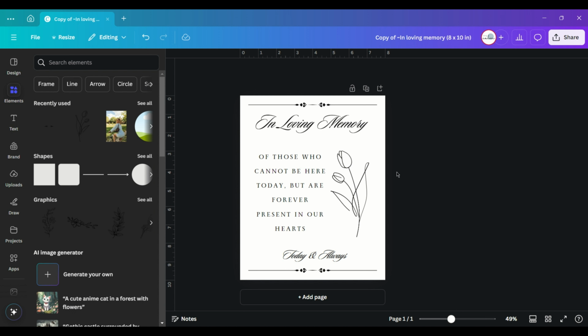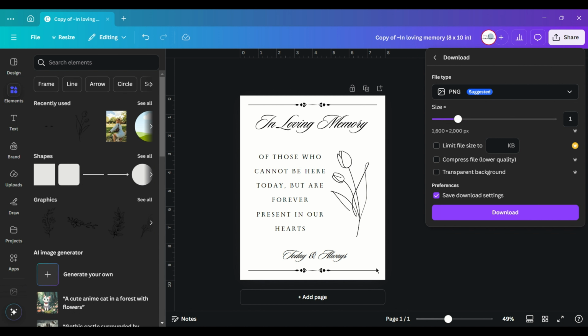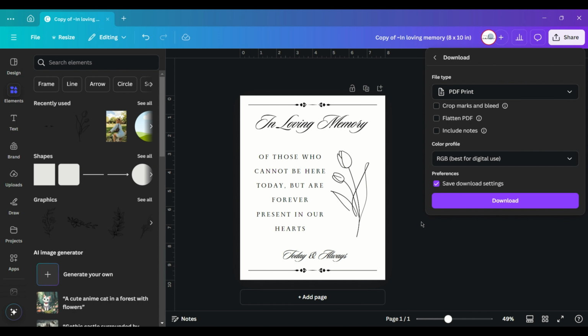So then when you're all done, you want to go over here to share, then you hit download. Just go to PDF print, and then if you have Pro, you can select CMYK, but if not, this is fine. Download, and then it'll ask you where you want to save it, and then that's that. You go access it, and then you print it out.